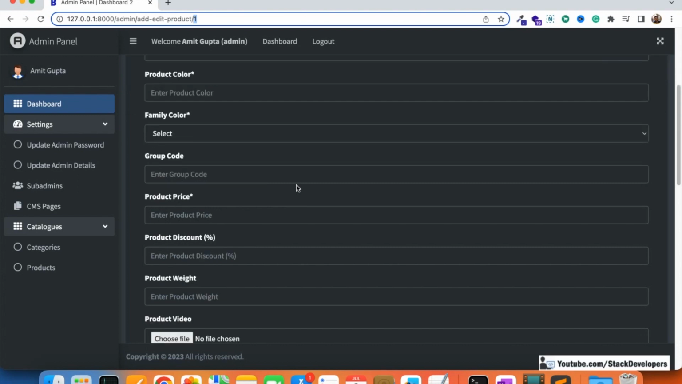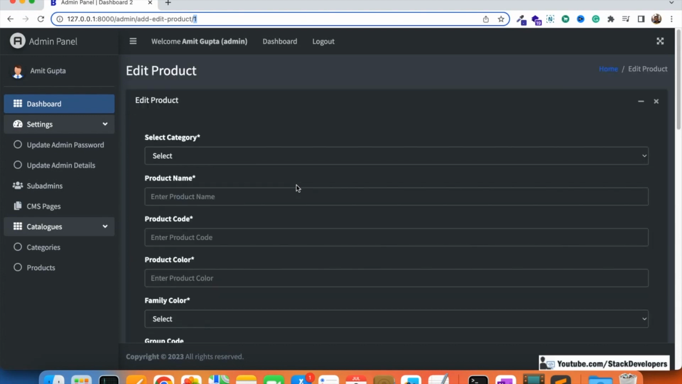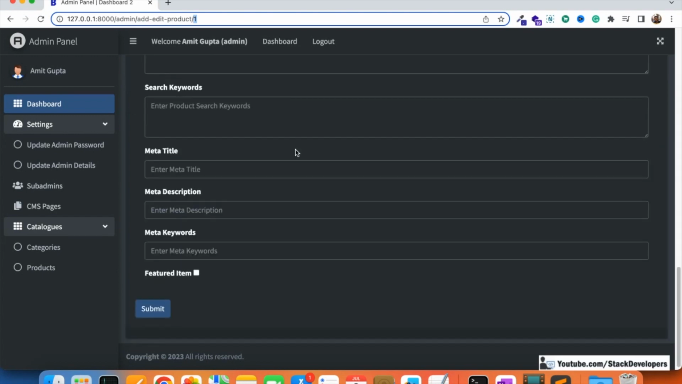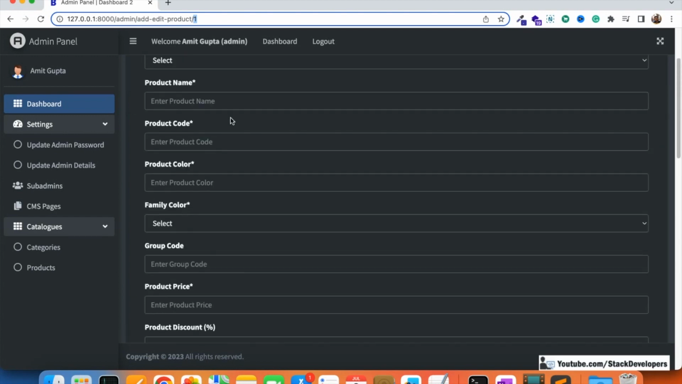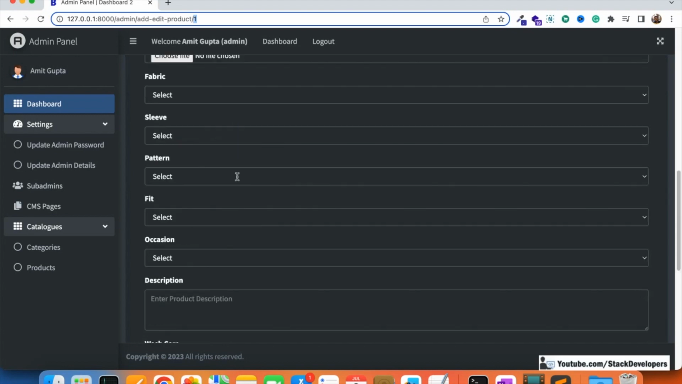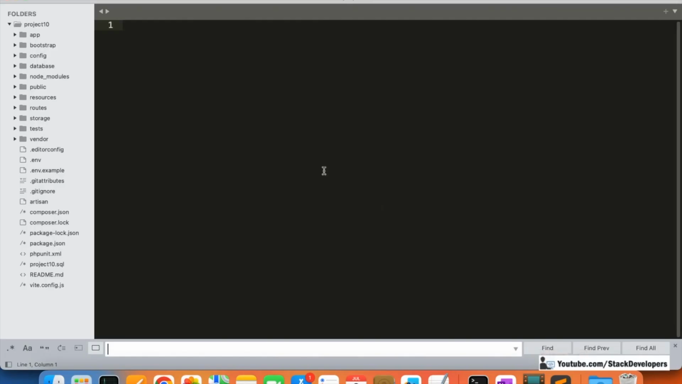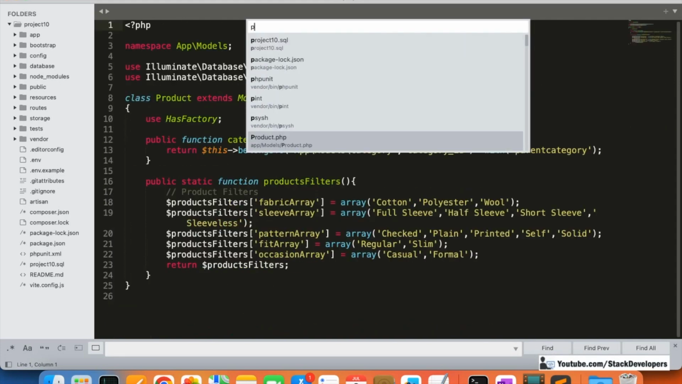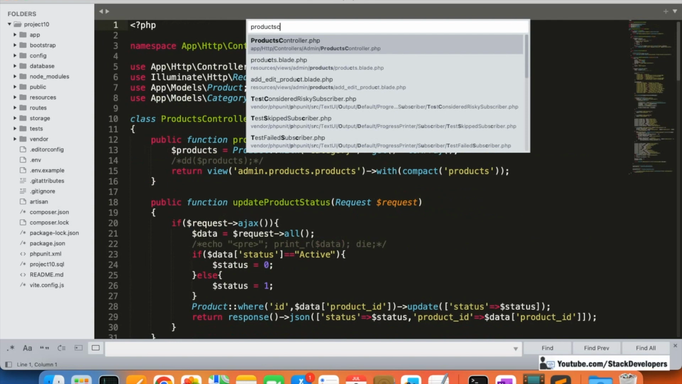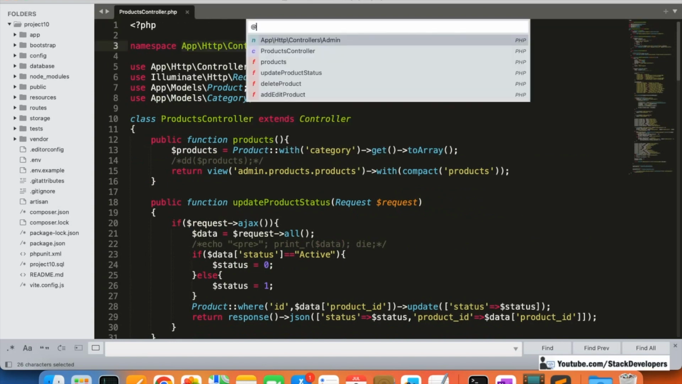Here we need to auto select everything that we selected at the time of adding the product. Since we want to edit the product, we first want to show all the information in the edit form, so that the client is able to update the information of the product. So we are going to modify the add edit product function in the products controller. I'm going to open the products controller now.